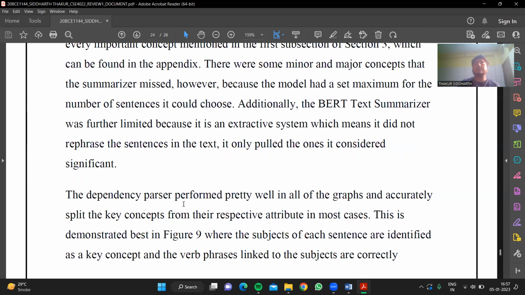The dependency parser performed pretty well in all the graphs. And accurately, it will split the key concepts from their respective attributes in most of the cases. This is demonstrated in figure 9, which will again be given in the appendix, where the subject of each sentence is identified as a key.